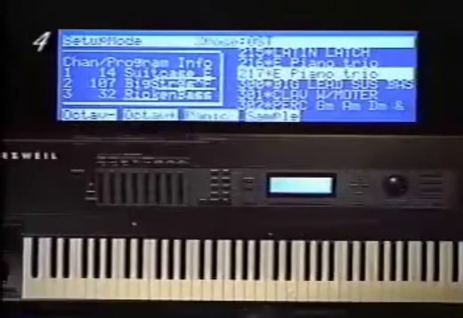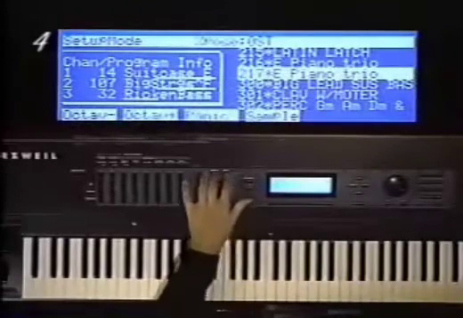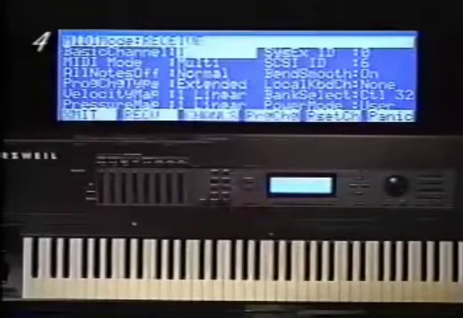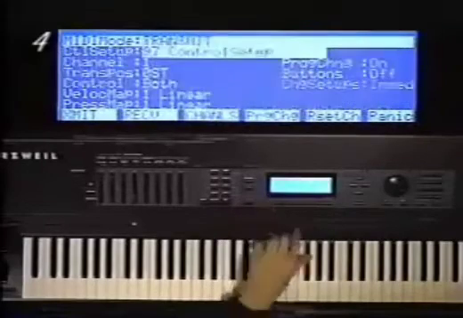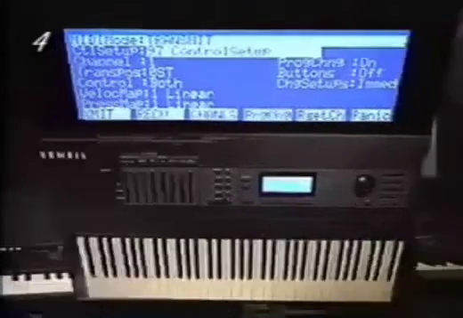We'll take a look at one more setup. Press the MIDI mode button. If the top line of the display does not say Transmit, press the Transmit Soft button. The first parameter on this page is called the Control Setup.